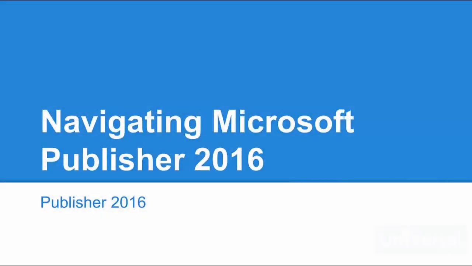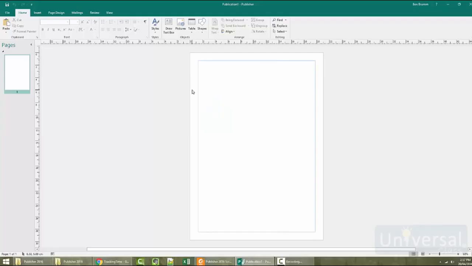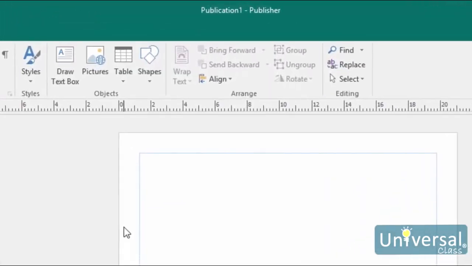Navigating Microsoft Publisher 2016. In the last lesson, we created a blank publication. For this lesson, we're going to keep the blank publication open and use it to show you how to navigate the Publisher 2016 interface. At the very top of the Publisher 2016 window, you'll see the title bar.